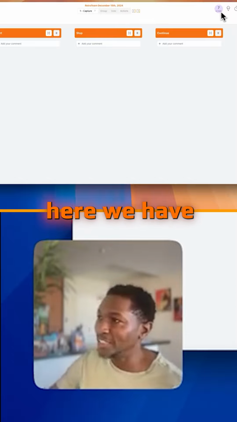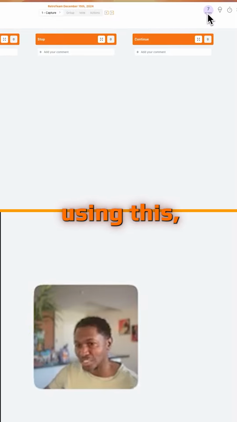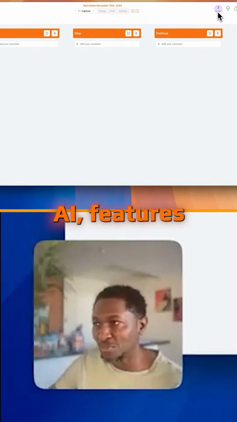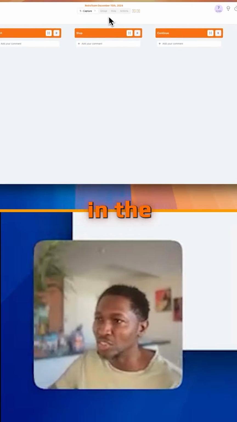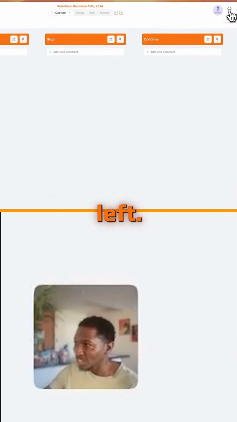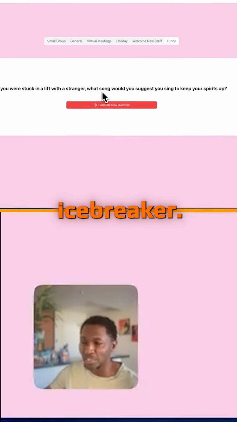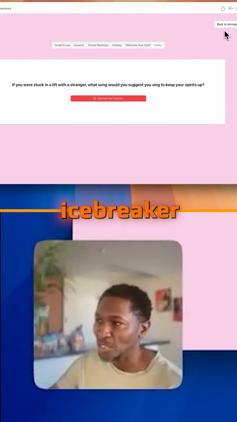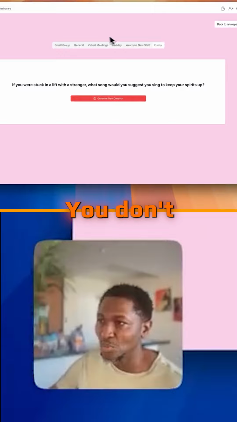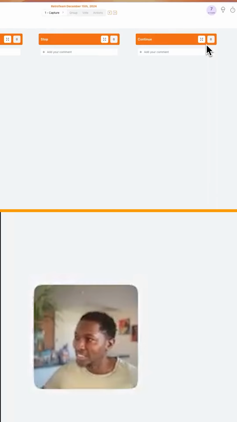On the top here, we have the AI credit. So as you keep using this, we have some AI features that I will walk you through in the different stages. Here it just kind of tells you how many is left. You can always go back to the icebreaker. If you click over here, it takes you to the icebreaker. So icebreaker can happen at any point in time. You don't necessarily have to do it when it starts. So we go back to retrospective here.